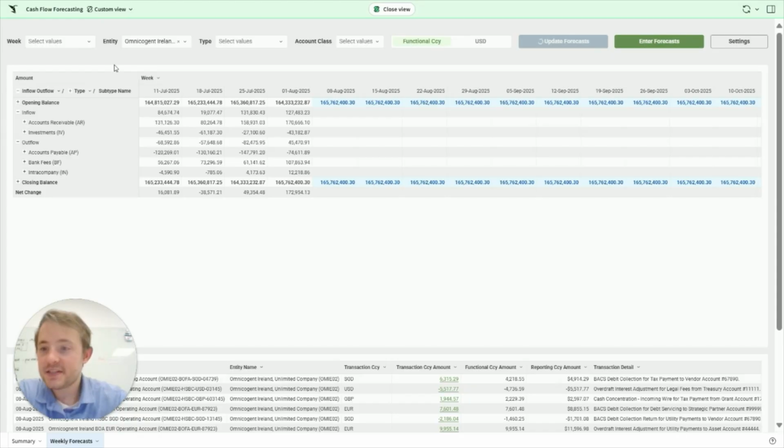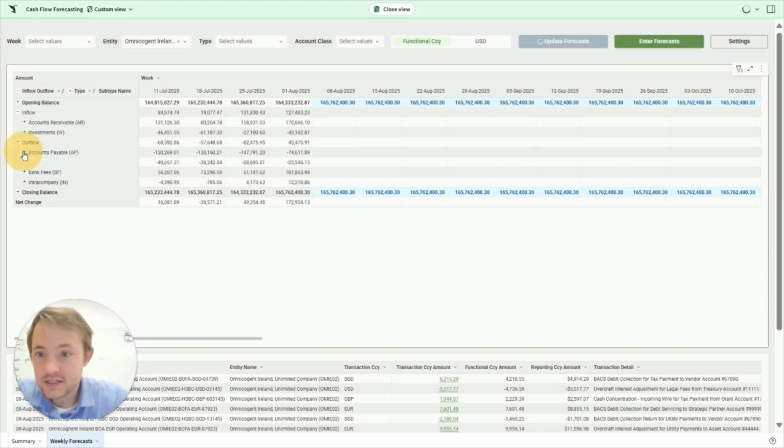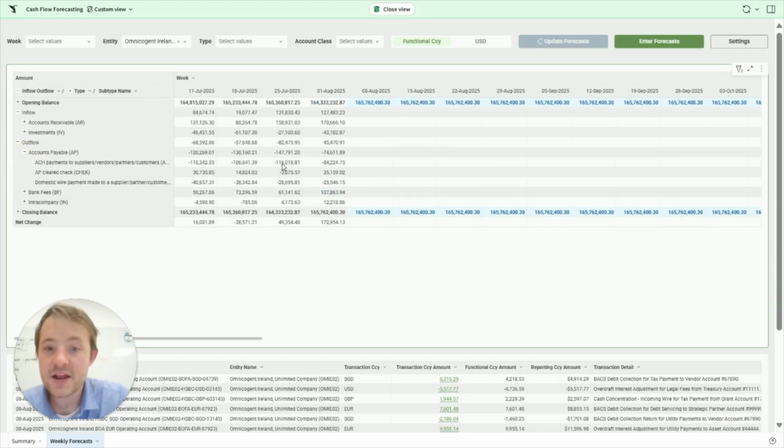Next, once this is populated, we'll see all of those forecasted transactions here in blue, and then accounts payable is going to have these subtypes here, and I'm going to manually input those forecasted amounts. So I'll wait for that to complete.